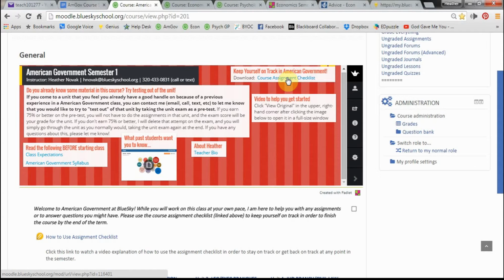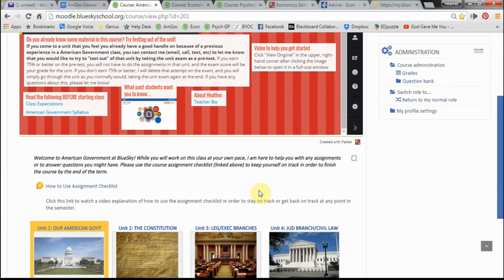There's a course assignment checklist that lists every assignment in the course and will help you figure out how many assignments to do each week that you're in this course in order to finish it up. And then there's an explanation of how to test out of a unit if you already know some of the materials that we are studying in a unit. You can take the pre-test, and then if you earn 75% or better on it, you don't have to do the assignments in that class except for the required core competency assignment. So that is something to look through if it is something you might be interested in.